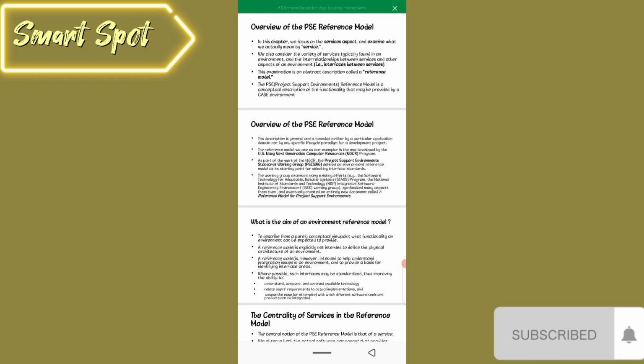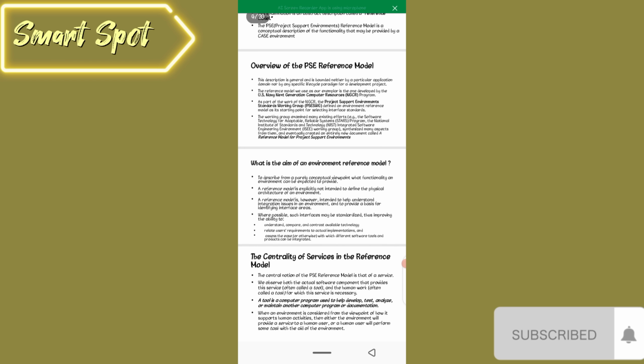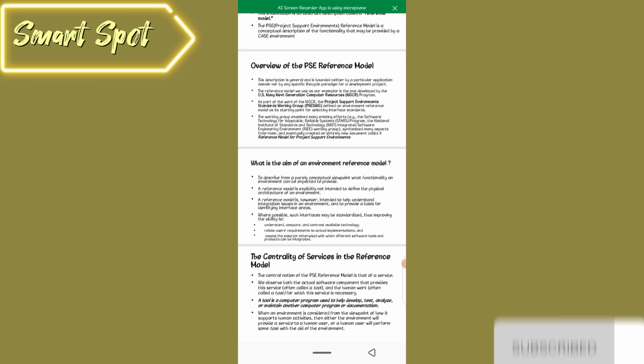Next is what is the aim of an environment reference model? To describe from a purely conceptual viewpoint what functionality an environment can be expected to provide. A reference model is explicitly not intended to define the physical architecture of an environment.